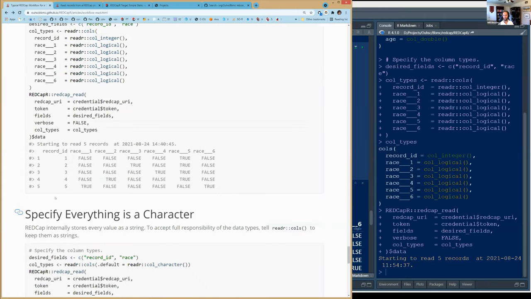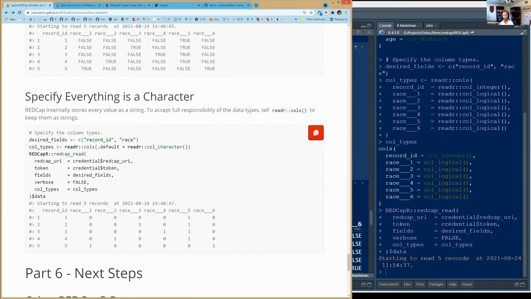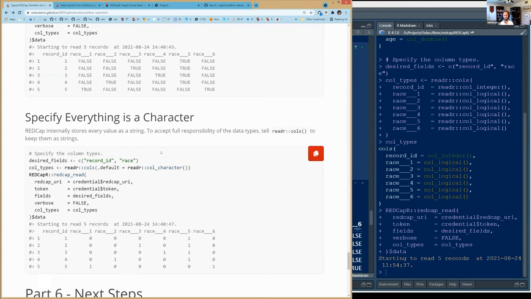Every now and then it may make sense to not have Reader do it. You want control of the data type. In that case, I suggest doing something like this. Tell Reader, just by default, make everything a character. I'm going to keep it on the screen here just to make the comparison easier. Notice it doesn't automatically convert the zeros and ones. So it's stored as a zero string and a one string in REDCapR. In REDCap, REDCapR converts it to here. It's my preference, but sometimes you just want the straight up string.